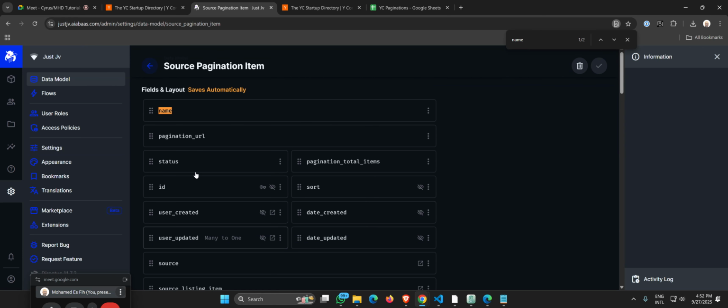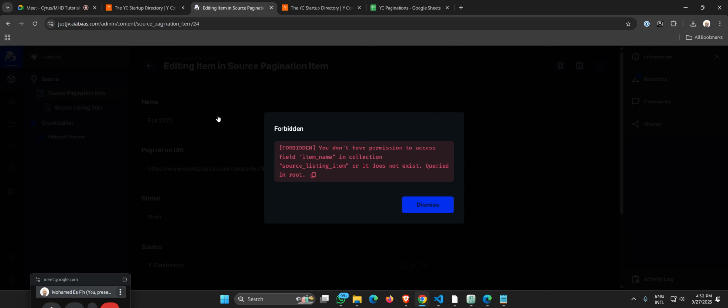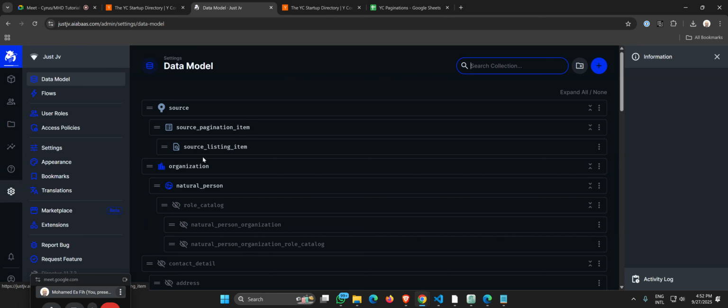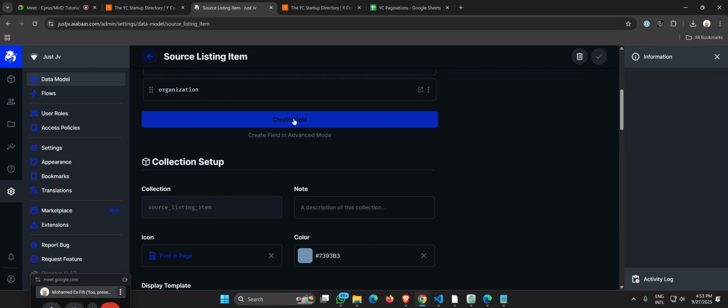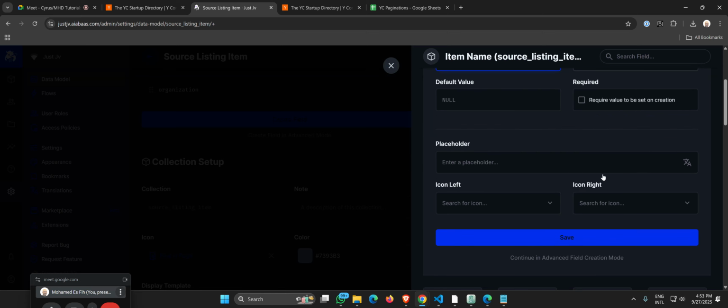No, it's a warning. This happens when you delete a field and it's still looking for it, because Directus has its own cache. Let me try to reproduce this again. You don't have permission to access field item name in source listing item, and the field name is called item underscore name. So in source listing item, oh, I know. Instead of name, it was actually using another field name. So let us recreate that missing field. I think we changed something from the original field name here. It was called item underscore name, so let's recreate this.